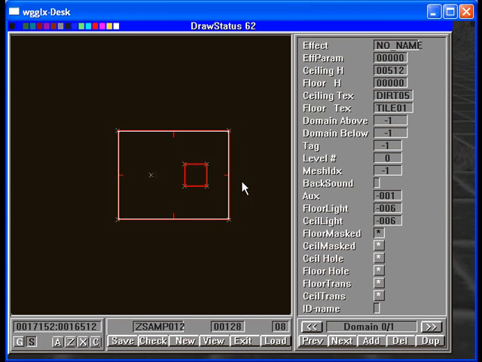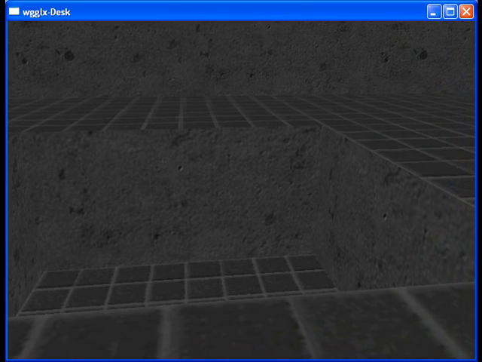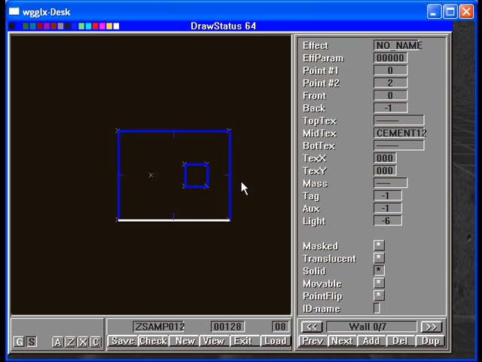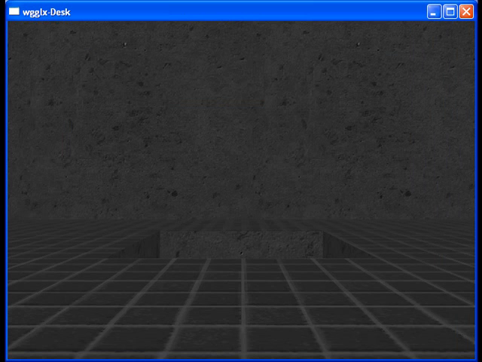We'll go into the editor. First of all, take a look at this view. Now let's see what it looks like after I make one minor change. This has a lighting of -6. I'm going to make it a lighting of -7. And this one right here, -7 as well. Save, load, and view.